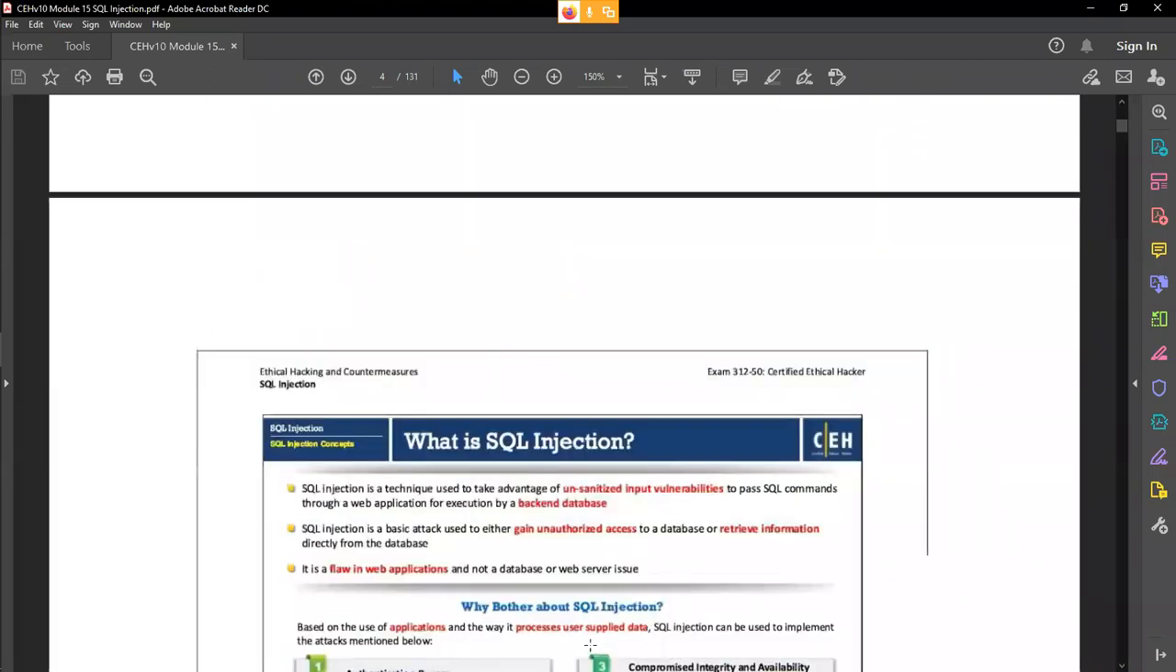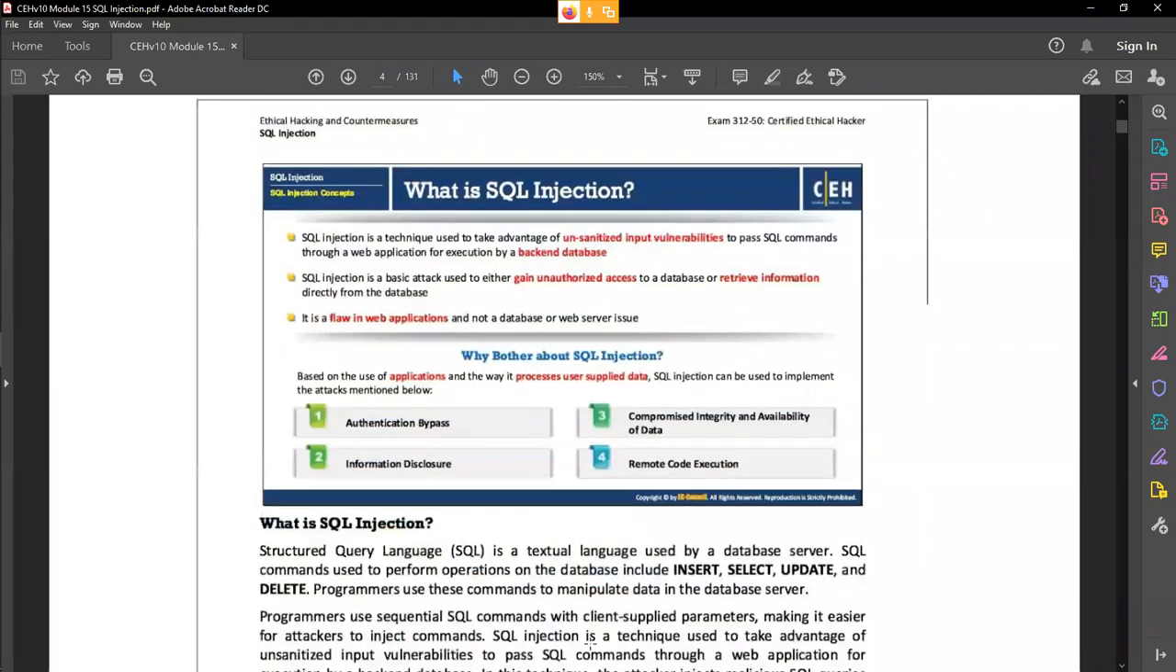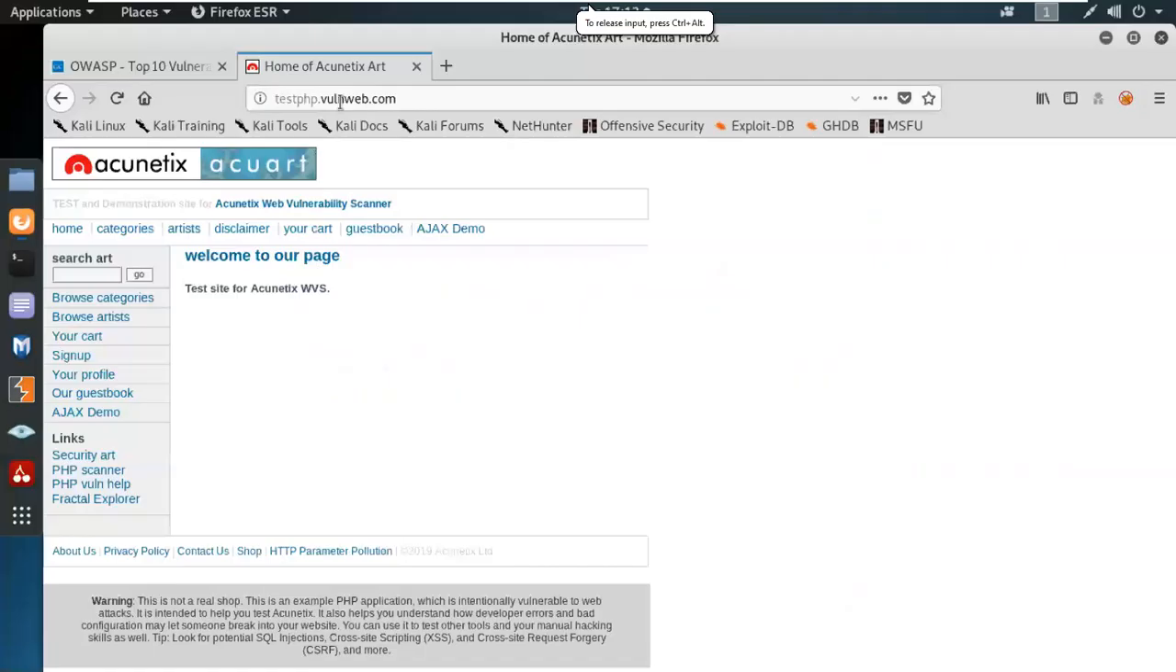So let's see. Okay, so we have: what is SQL injection? We know that SQL injection is a technique used to take advantage of unsanitized input vulnerabilities. Unsanitized means not filtered or not checked by the server side, to pass SQL commands through a web application for execution on the backend database. We only have the front end, but in the back end there would be a simple database server.